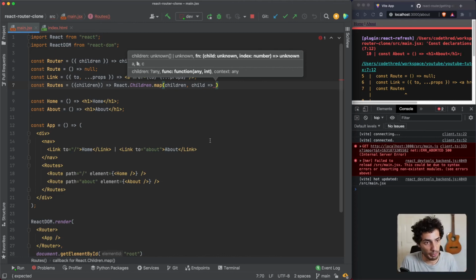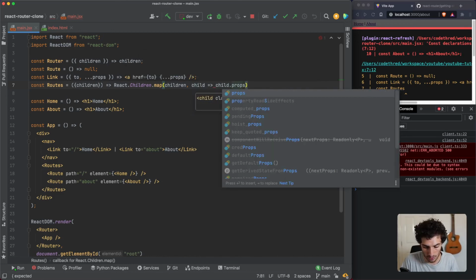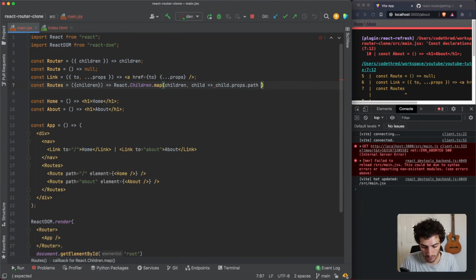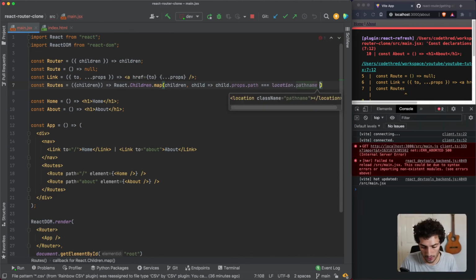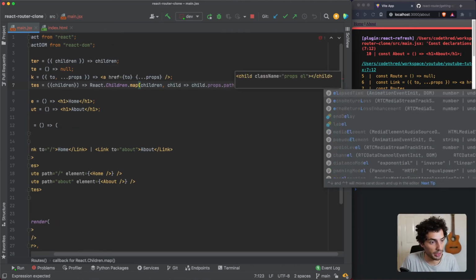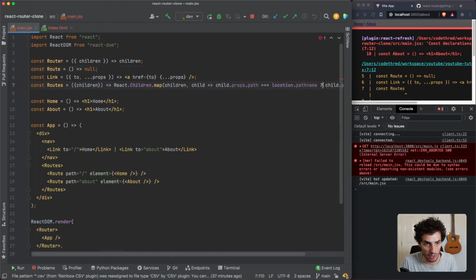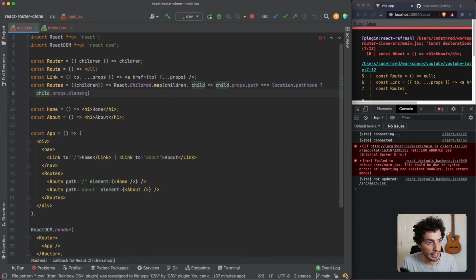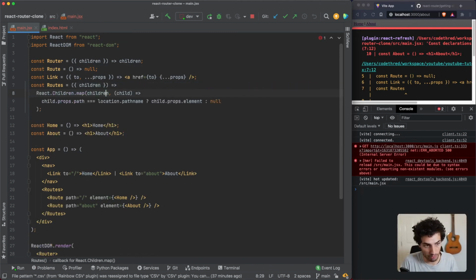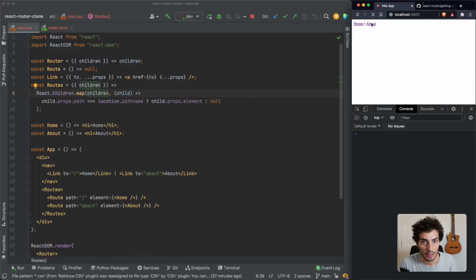So we can do that by just saying if the child.props.path is equal to location.pathname. So if it's equal, we want to return child.props.element. These are coming from, remember, the route there. So let's just enter here so we can see that. Otherwise, we want to return null. And I think that should be it. So if I refresh this, that's rendering the home fine, not the about fine.